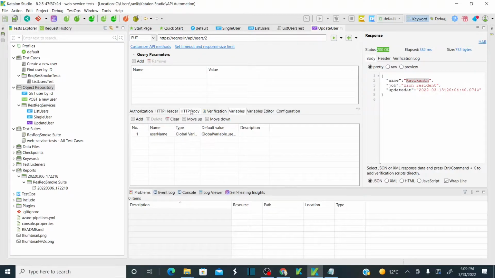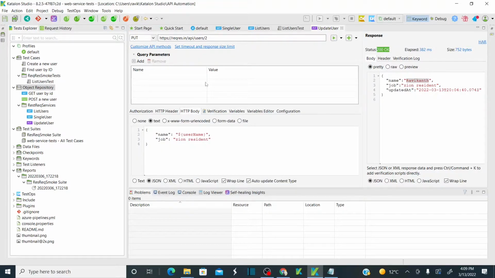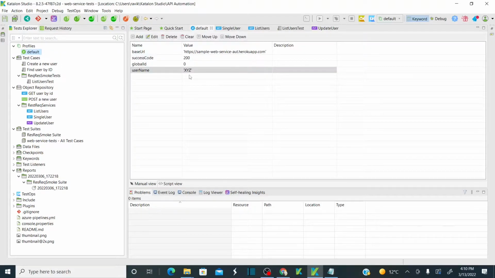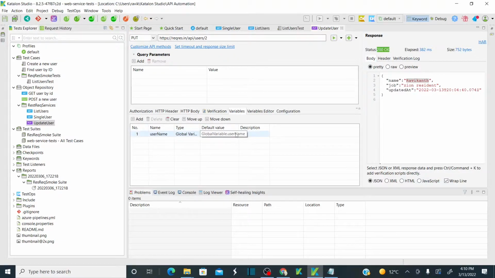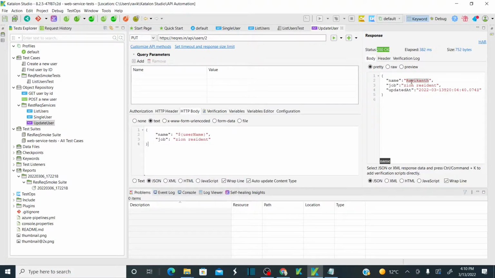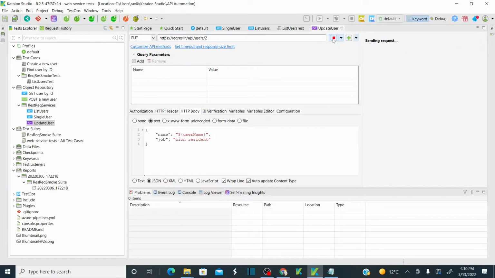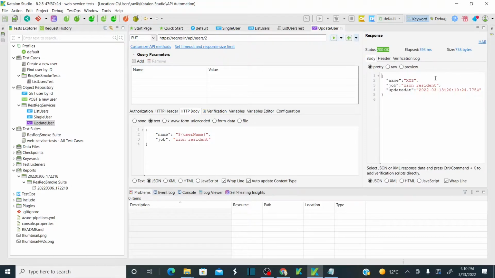So that means if I execute this update user rest service now, it should take a value of XYZ instead of the hard coded value, right? The variable is username. That variable value is coming from global variable, right? So let me execute and see what happens. Earlier the response was Ravikant. Now it should get XYZ. Execute this. Now you can see you are getting XYZ, right?